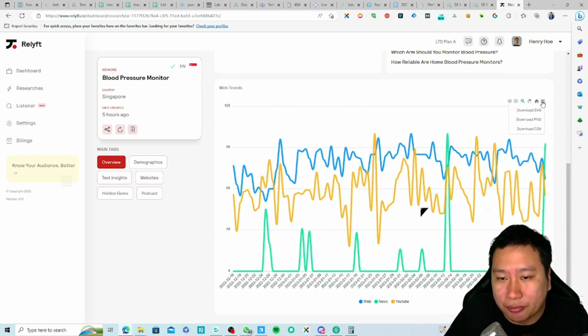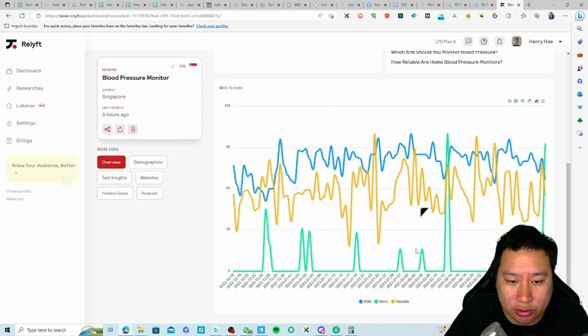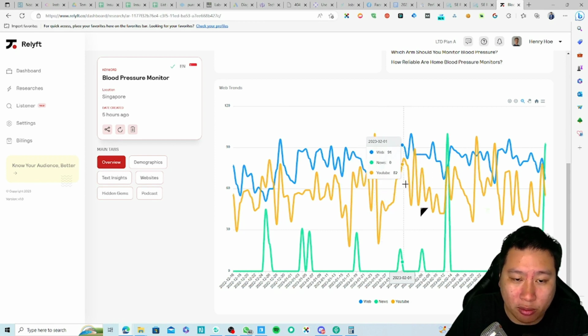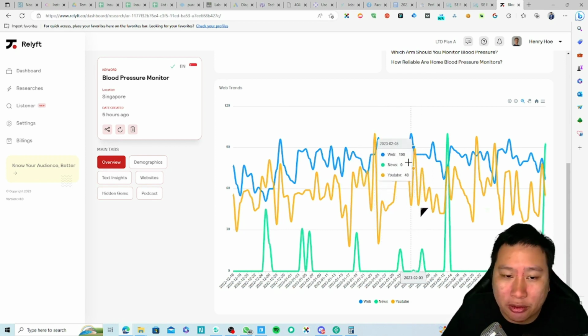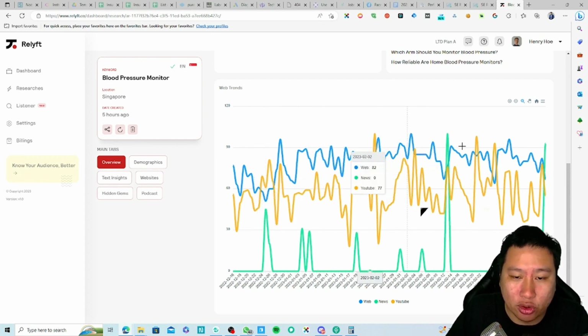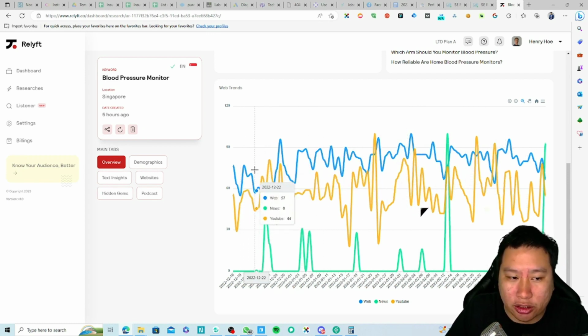It's going to give you the trend as well. You can see right here, and if you want to, you can zoom out or zoom in. It's giving a daily trend, and you can see how things are moving up and down. Sometimes there's some news. Sometimes YouTube is a lot more popular, maybe because a new video goes up. Otherwise, most of the buyers are on the web search itself.